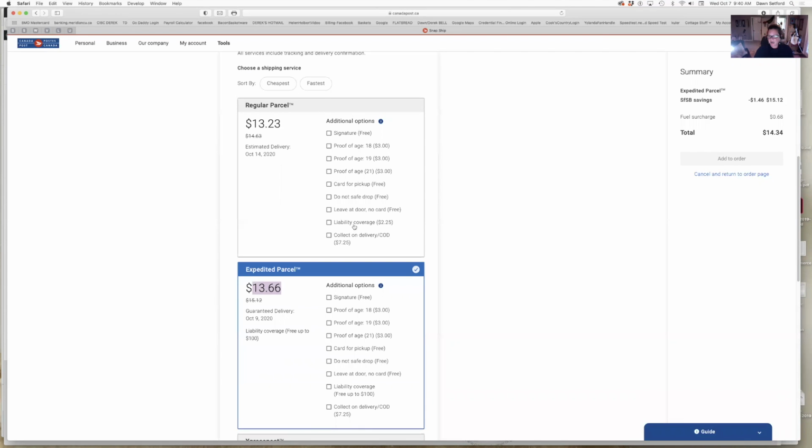So you will be able to get a really good idea here of what it's going to cost you. And don't forget, there's tax on that and this fuel surcharge. But fortunately over here, it'll give you the total amount. So it's, you know, I would say $15 for sure.